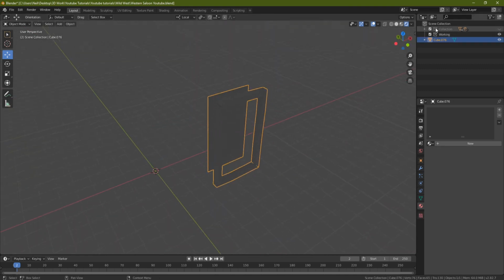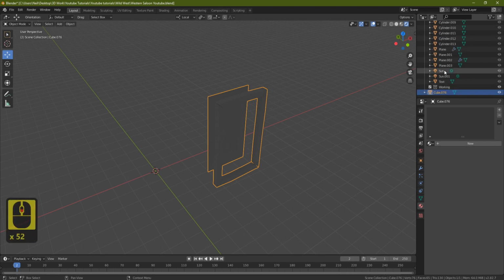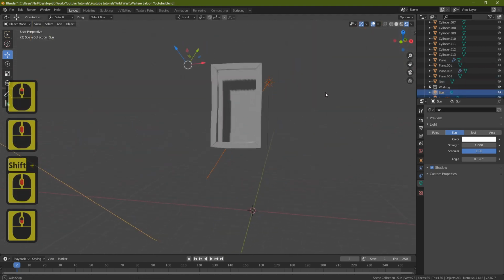And the other thing is, I forgot, I need to put my sun in because I can't really see anything. So let's come down, find our suns, and put them in like that. Now I can see what I'm doing.